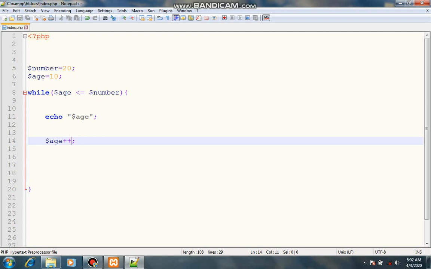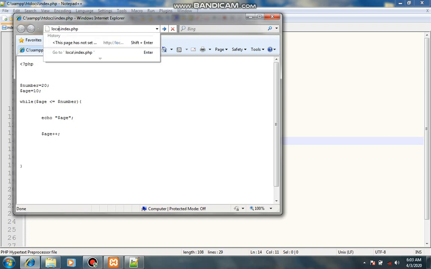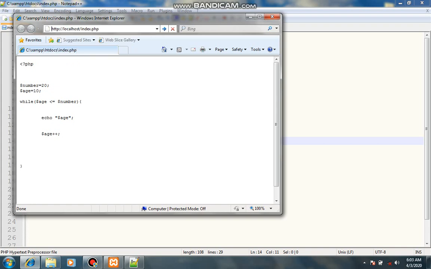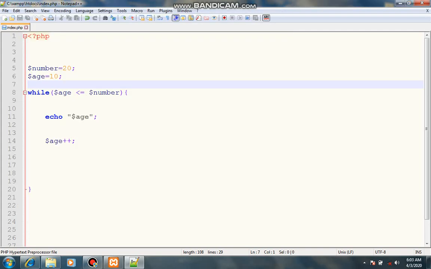So I'm going to save this, then run it. Go back and change this to your localhost, and then enter. So you see the value of age starts from 1. Why did we go from 1 to 0 to 1 to 1 to 1? I was expecting more like 1, 2, 3, 4, 5, 6. But I can't tell why it gives me other values than that.